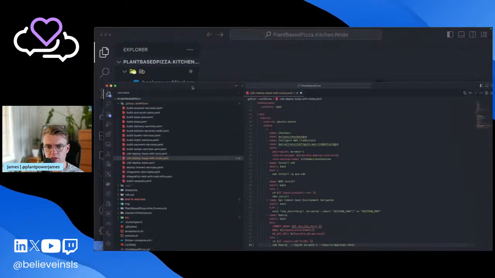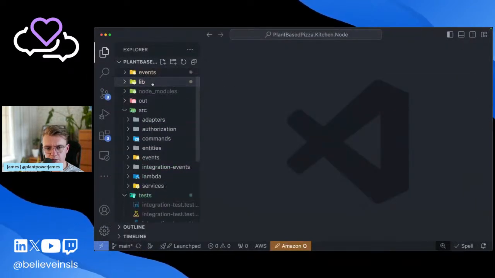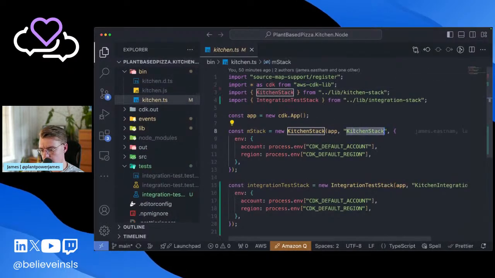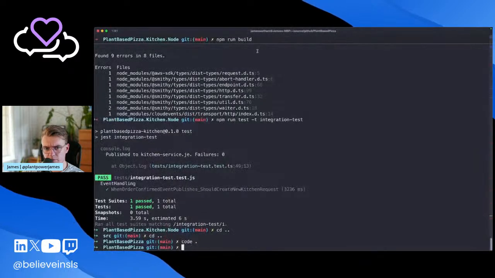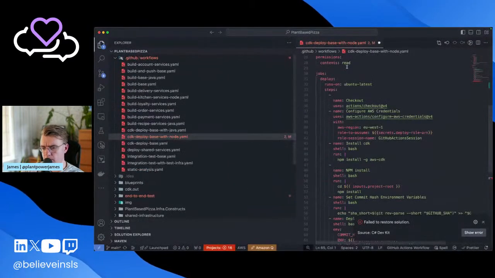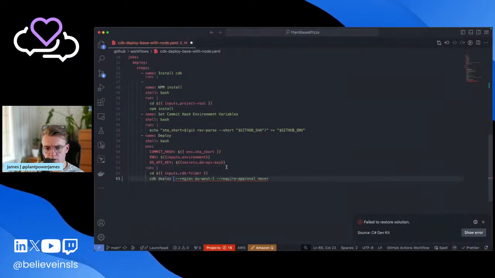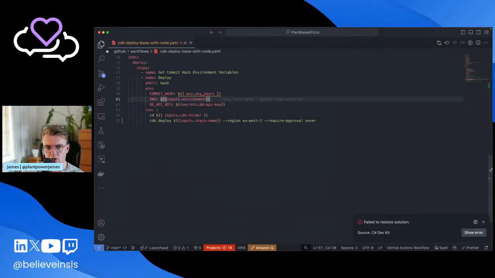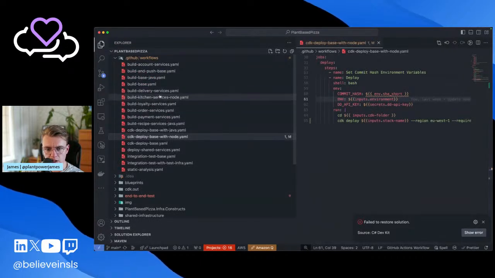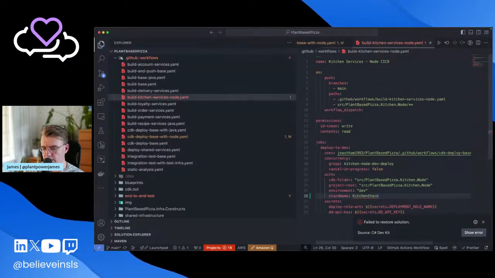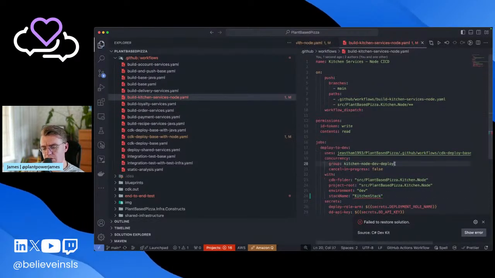Let's jump back to my, no, not going to work. And the name of my stack is, where is it? Bin kitchen.ts. It's just kitchen stack. Where's my other VS Code? So I'm going to have to do CDK deploy inputs.stack-name. Now when that deploys, it's going to use the stack name, and then in my top level workflow, deploy kitchen services, I'm going to need to pass in a stack name, kitchen stack. Okay, so now I've got my deployment.